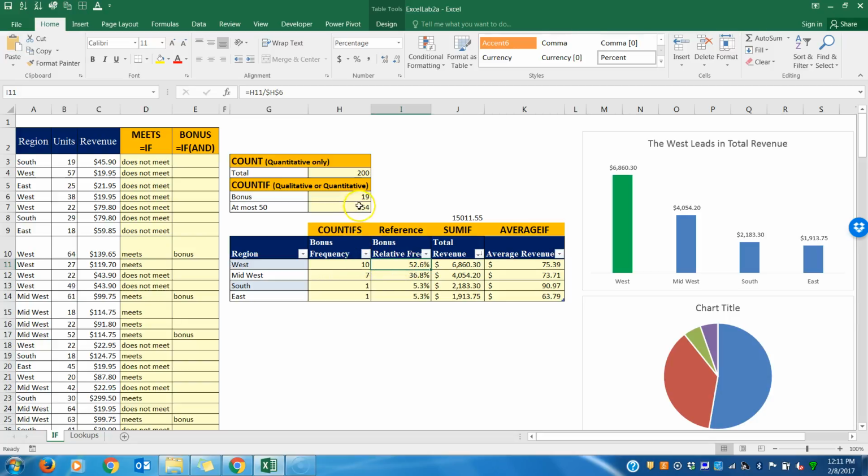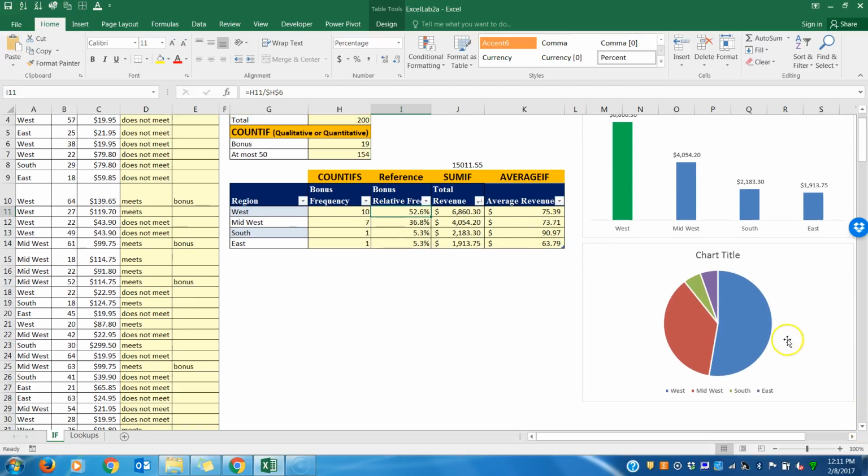We have 10 out of 19. 10 out of 19 gives me over 53%. 7 out of 19 gives me over 36%. And our chart updated as well. So now let's make a professional chart here.